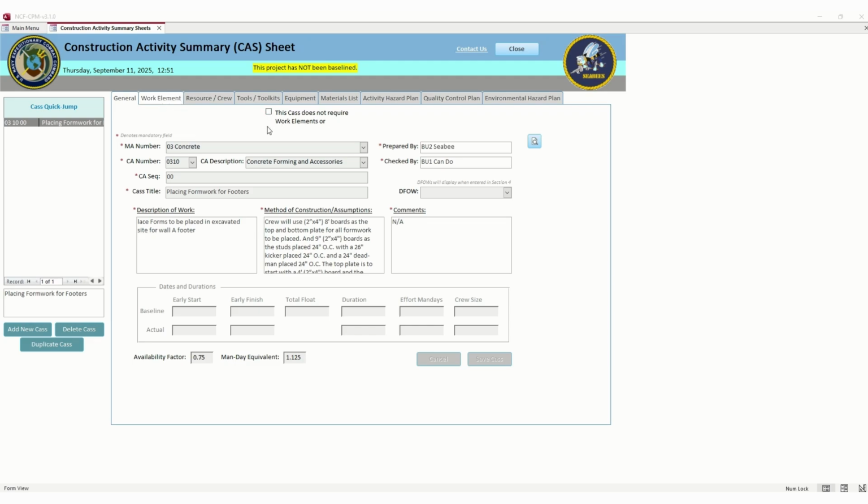This does not require work elements or anything else. If you hit this, it becomes a duration. It will say, are you sure you want to make this duration? You hit yes, and now you can't add anything on this.